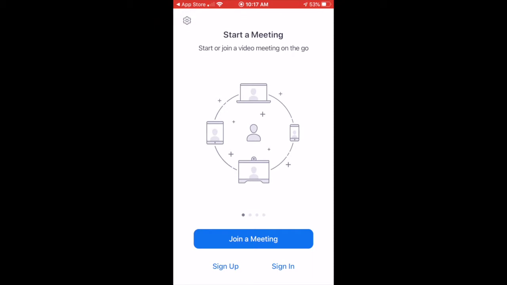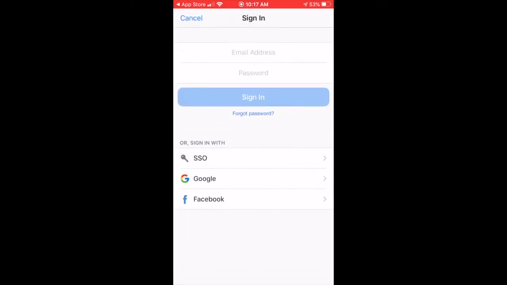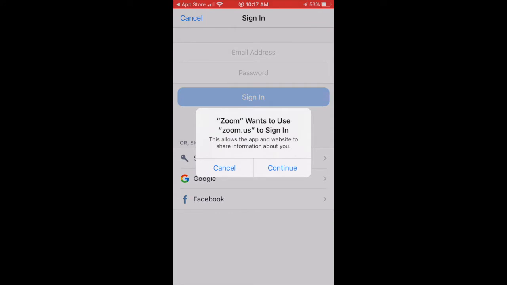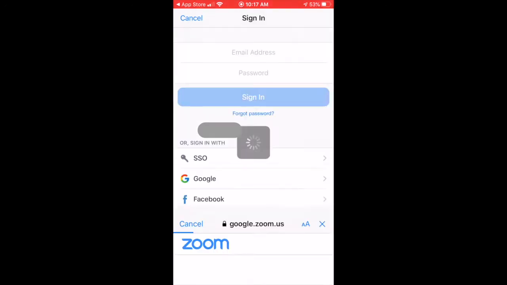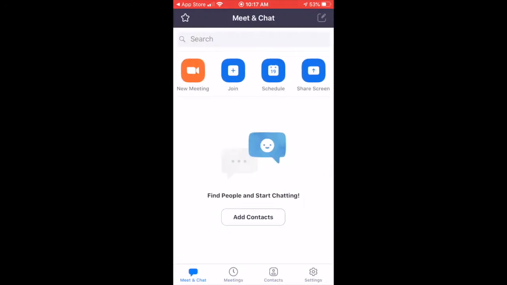However, if you already have a Gmail or a Facebook account, you can sign in using those credentials by pressing the sign in button. So I am going to sign in with my Google account. There we go. So now I am signed in. Let's look at the app together.